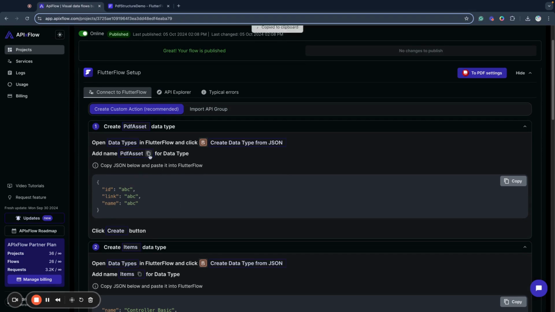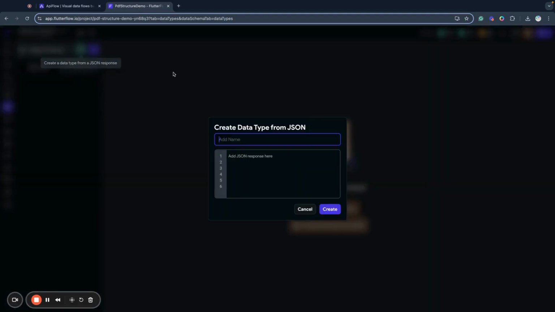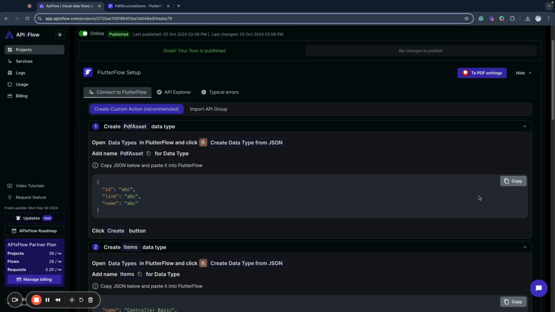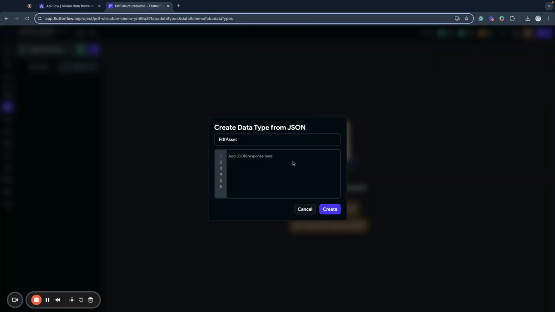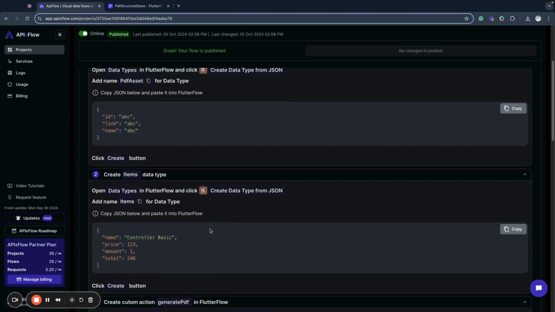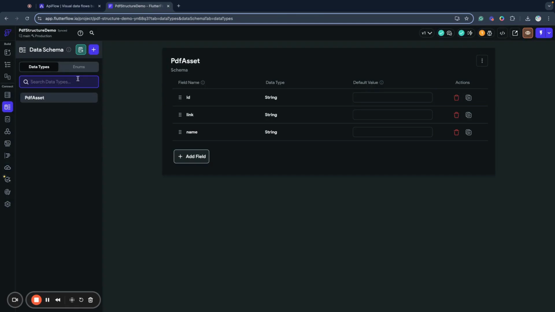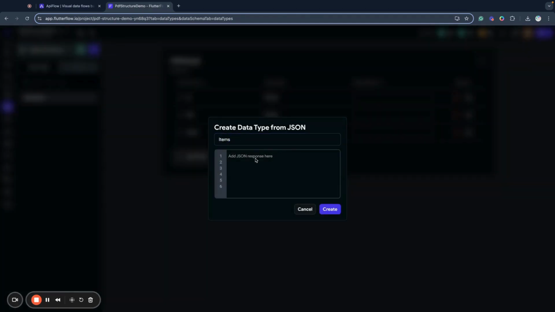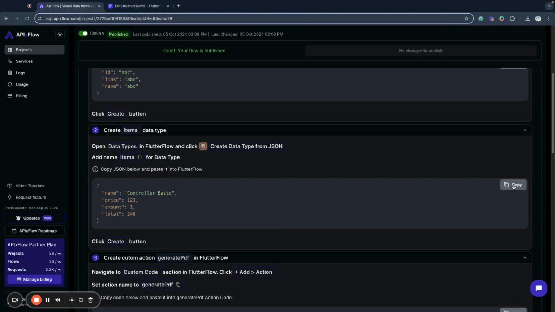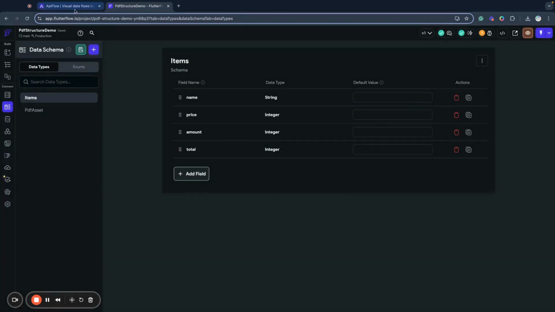So first of all, we will create a new data type. New data type here, and we will call it PDF asset. We copy its standard type for all generated PDFs in APIxFlow. Next, we will create the items data type. This is our items, create data type from JSON, and we copy the JSON from here. We add JSON, create. We have this data type.